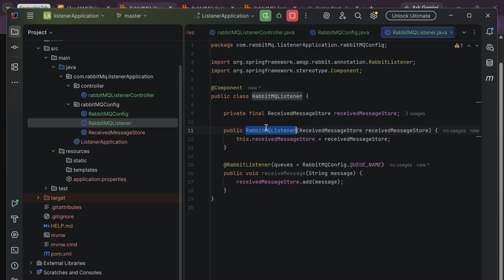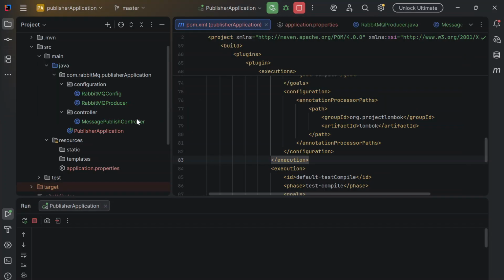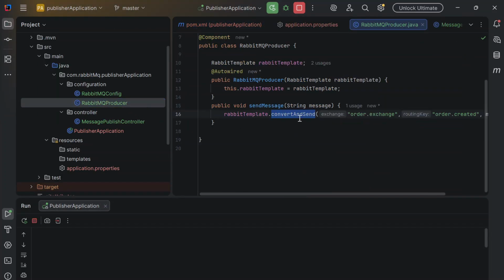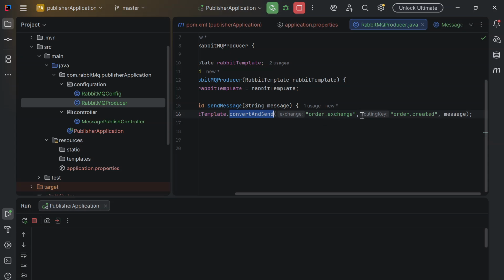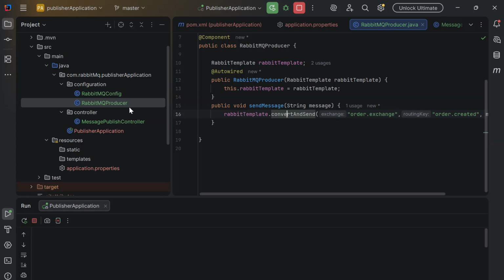Sorry, we're going to the publisher first. So we'll go to the producer or publisher. We have taken RabbitTemplate and done the autowired annotation. From RabbitTemplate, we'll get the convertAndSend function, which will send the message to this exchange using this routing key. So we need to give three parameters: exchange name, routing key and message. Then it will send the message to the RabbitMQ.